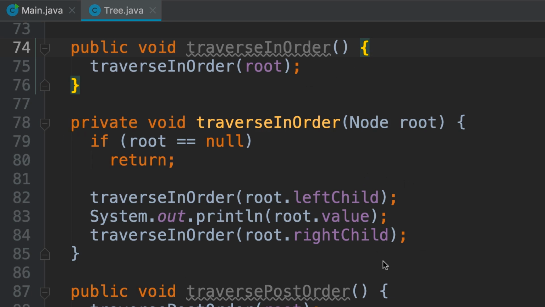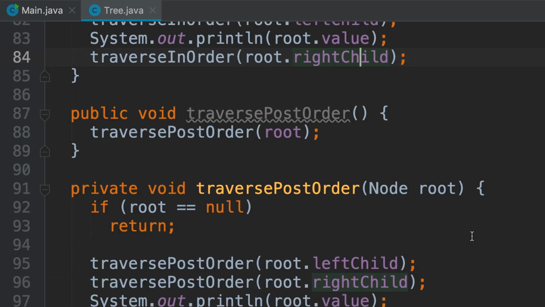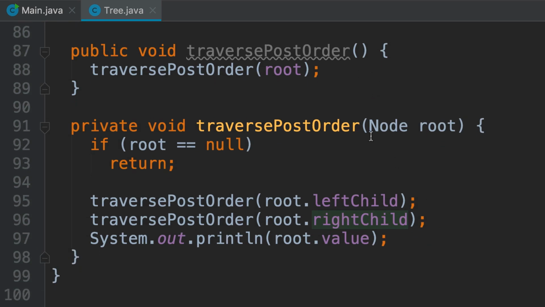The implementation of this method is very similar to the pre-order traversal method. The only difference is in the order of these lines. So when we do in-order traversal, we visit left, then root, and then right. That is the only difference. And here's my post-order traversal methods.